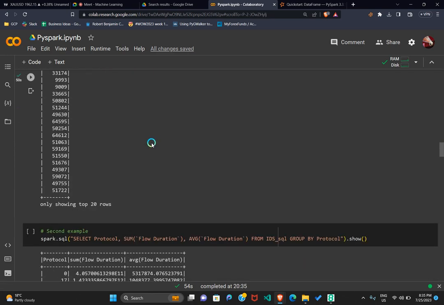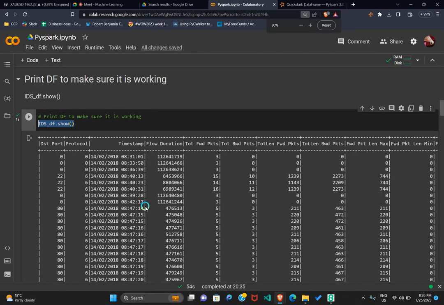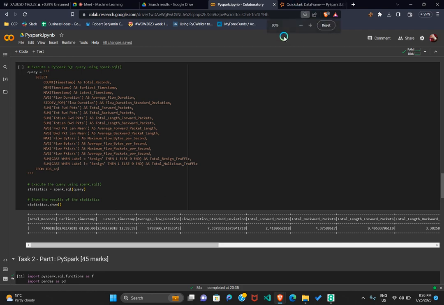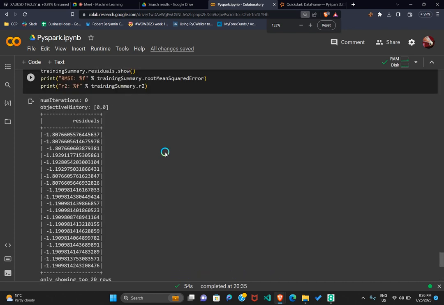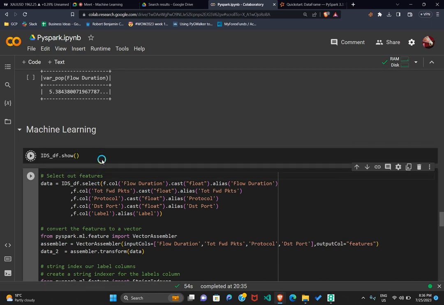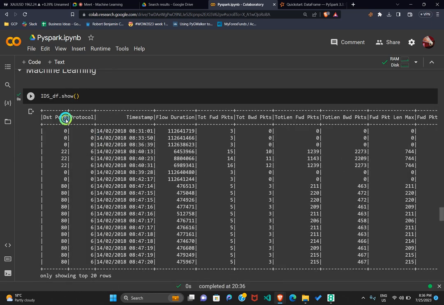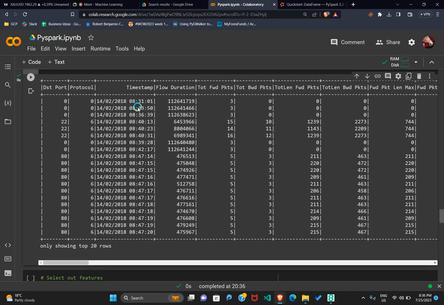whole data set here. So if we type in IDS idf.show, let me zoom in again. If we type in IDS idf.show again, we have these columns of data that we have. For us to fit a machine learning model, remember we mentioned that we need to have our values in numbers. So we need to only work with numeric data types.